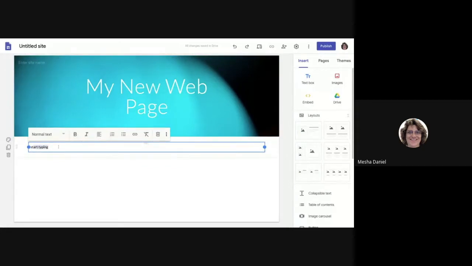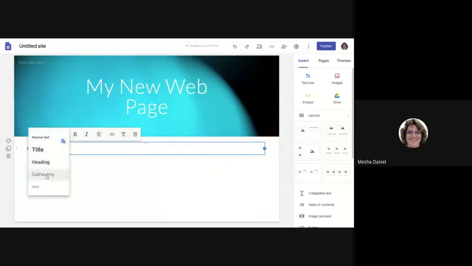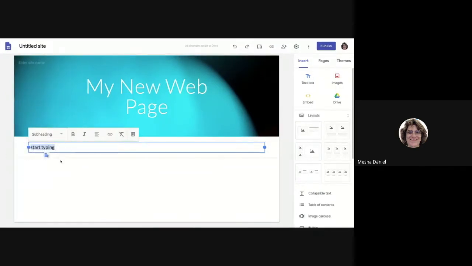But let's say I don't want it to be normal text. There's a disclosure arrow. I can make it a title, and it's going to make it bigger. I can make it a heading. It'll make it a little bit smaller, and a subheading is even a little bit smaller, or the normal text.